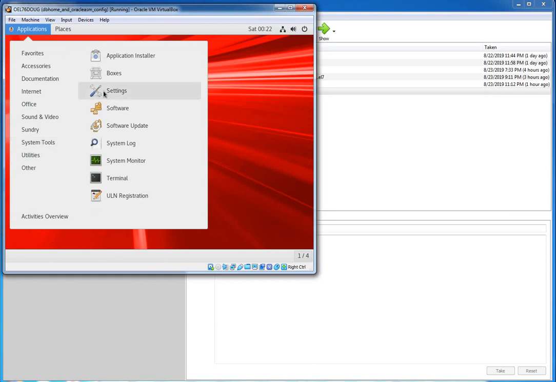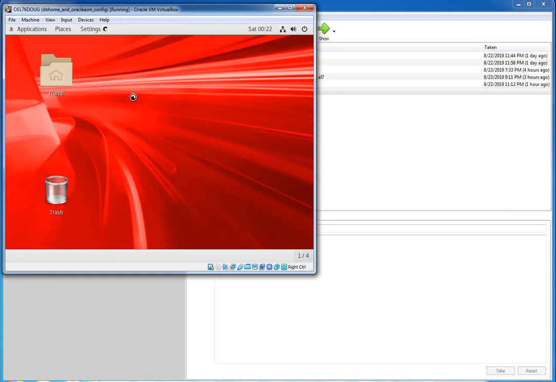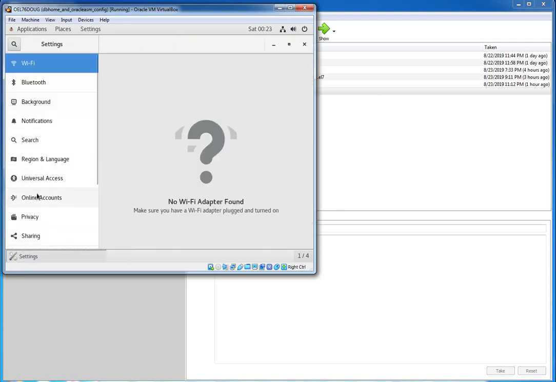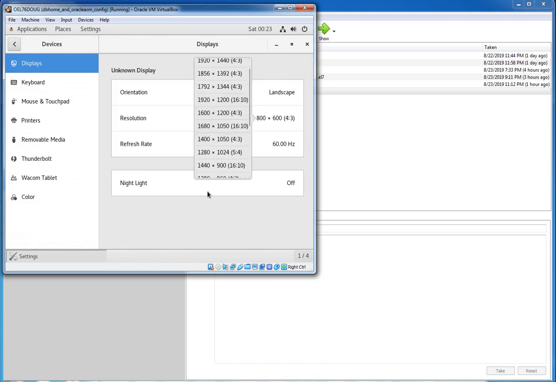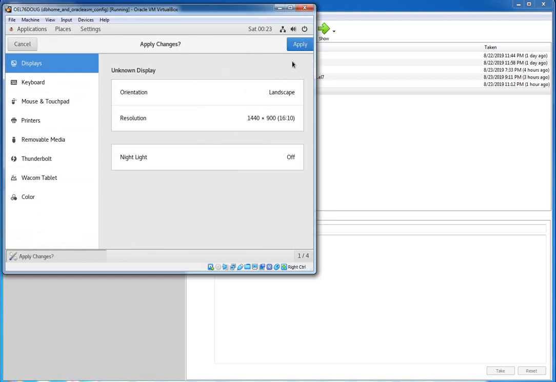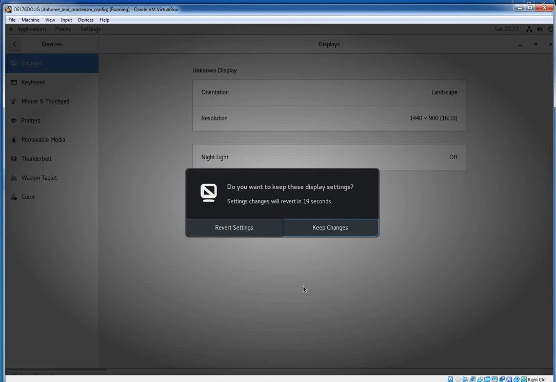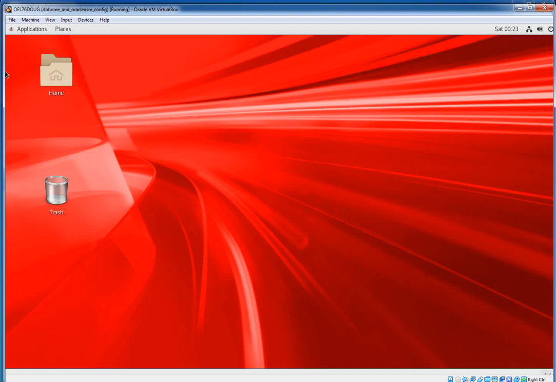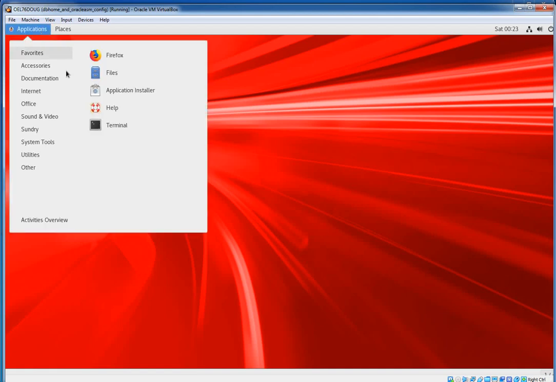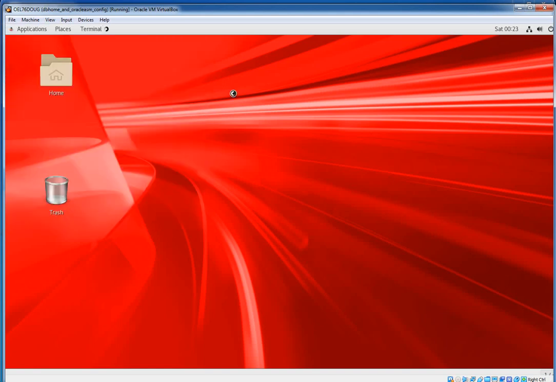System tools, settings, and we'll try one more time on this one. We'll go to devices, resolution, and perhaps we never actually reset the settings for user Oracle, so that's fine. Let's go with the 1440 by 900, and yes, nice. Okay, we'll go ahead and close that and open our terminal session. There we go.